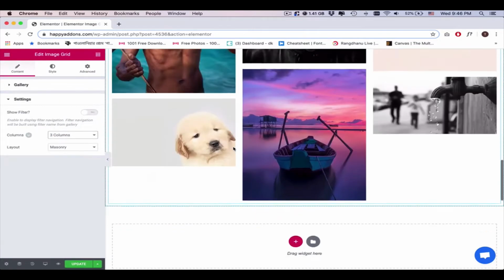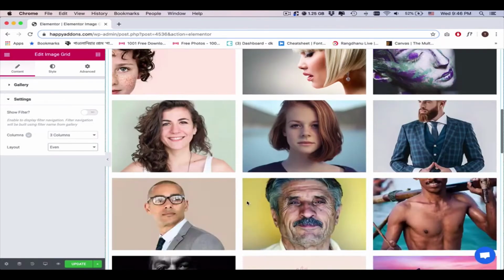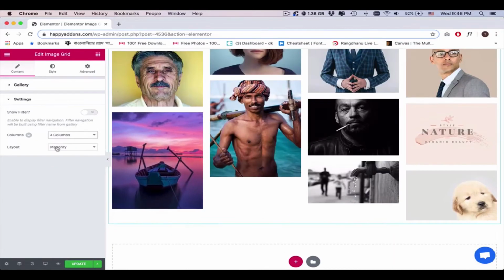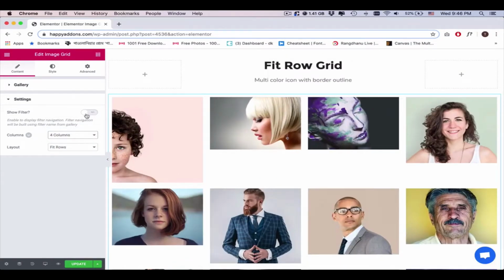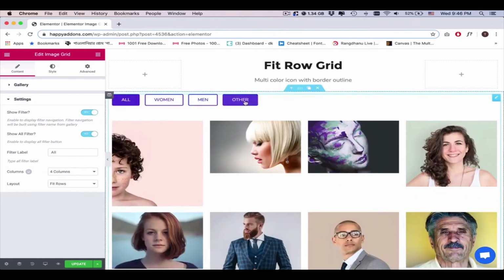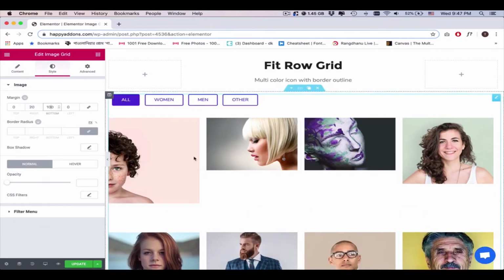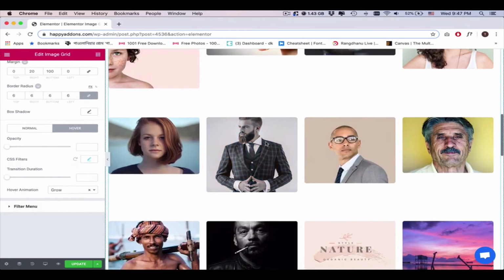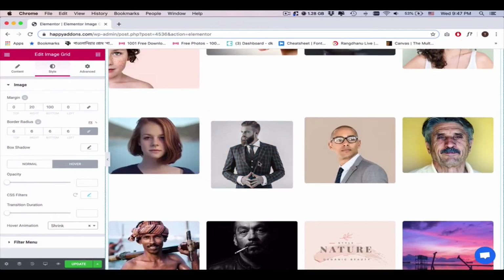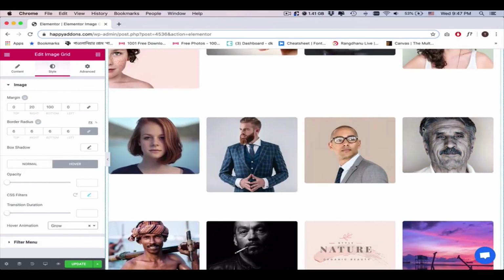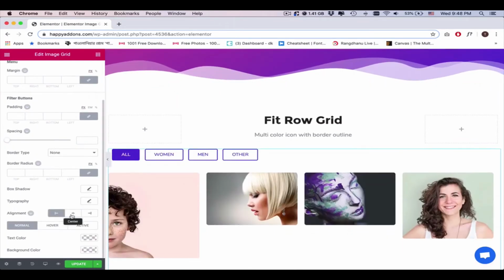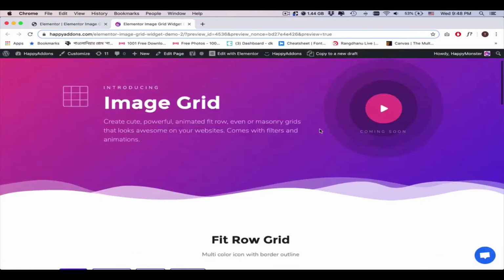Click on Settings and adjust the column and layouts. Enable the filter if you want your users to find your images easily. Click on Style and adjust the image margin, border radius, hover animation, filters alignment. Once you're done, click on the Save button and preview it.